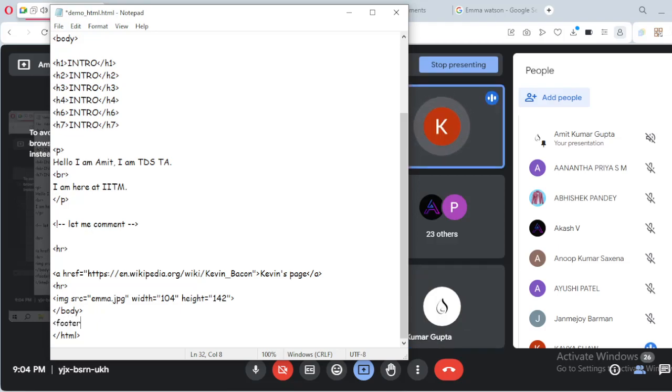Okay, so footer is supposed to be below the body. Is it necessary to write the footer below the body only? Yes, because this is actually, you can write it above the body also, but it's for the understanding.